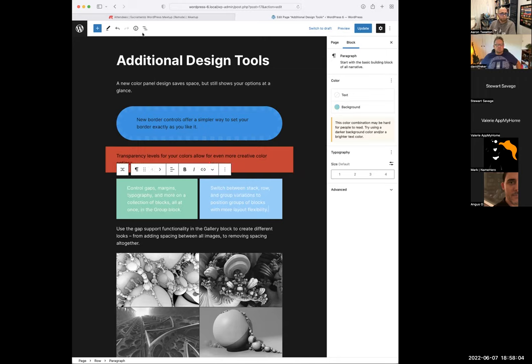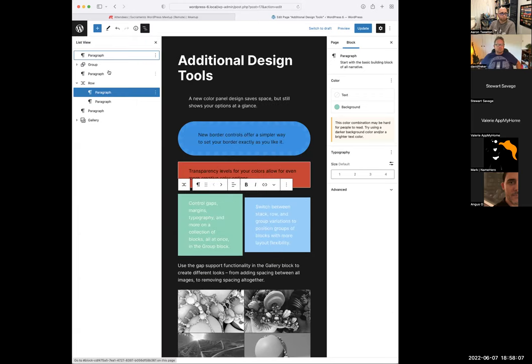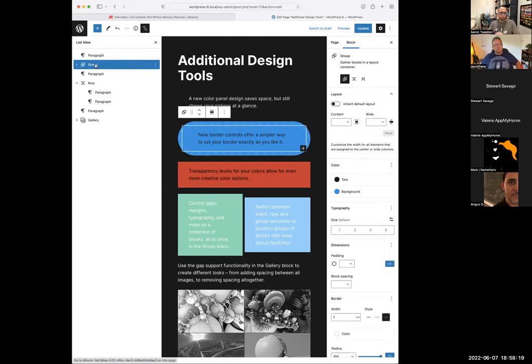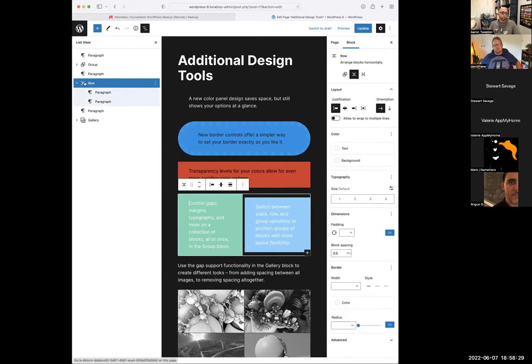Another feature that they've got, and I'm going to open up the list view so you can see it a little bit better, is, okay, with I believe the previous version of Gutenberg, you pretty much had groups, and that was it. Well, now you've got groups, and you've got rows, and you've got stacks. And so, for example, here I've got a row of two paragraphs side by side. Now you might be thinking this is almost identical to the column block. It's very similar, but there are some differences.